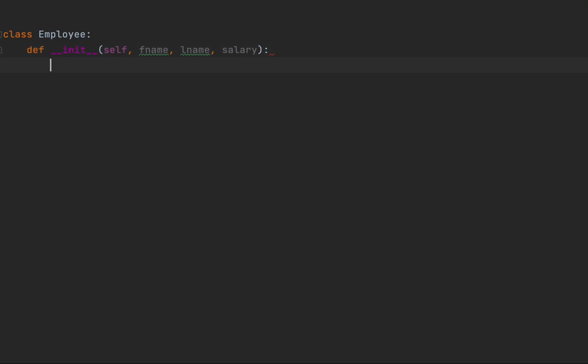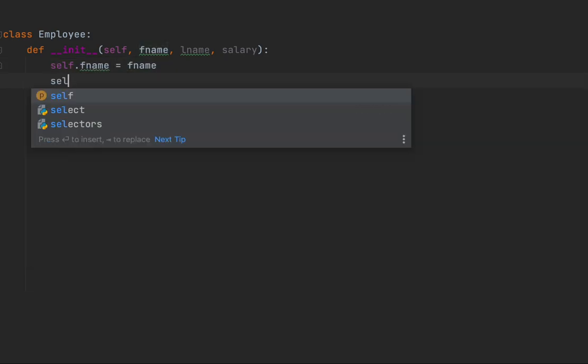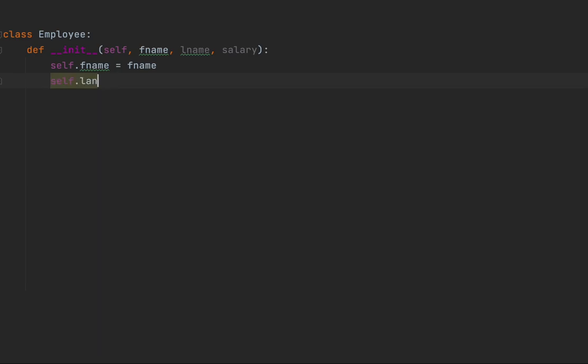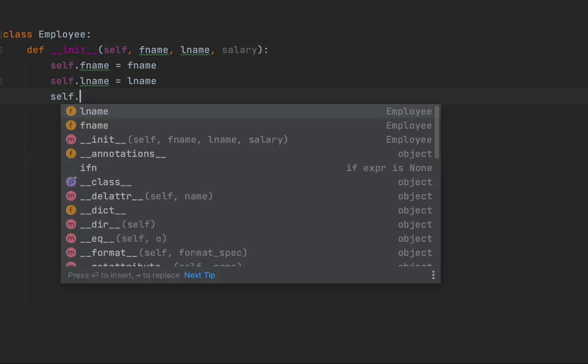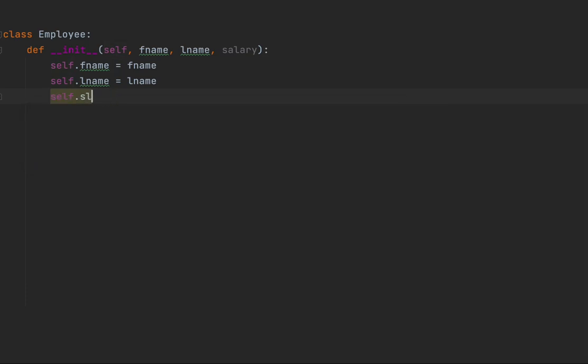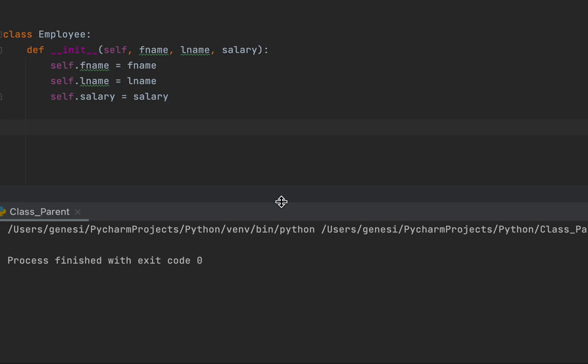Okay, so now I'm going to define them here in the bottom. I'm going to write self.fname equals fname, self.lname equals lname, and self.salary equals salary. My typing skills are not good today. Okay, good. So I'm going to attempt to run this, just to make sure that everything's going well. And as you can see, everything's looking good.